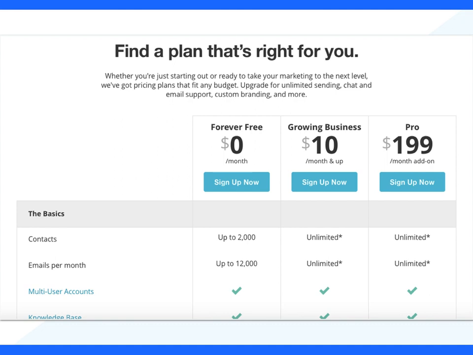As for MailChimp, you can select the growing business plan, which starts from $10 per month, and it increases as your email list grows. So the more email subscribers you have, the more you have to pay, but they cap it at certain values. So don't worry, it's only $10 a month, and slowly, we'll take it from there.